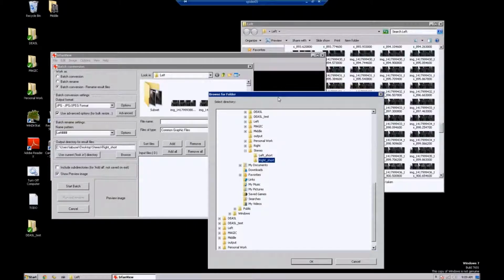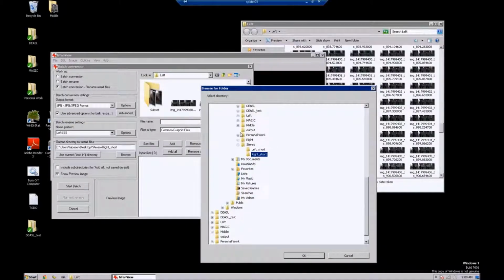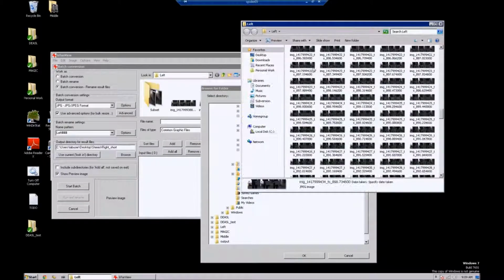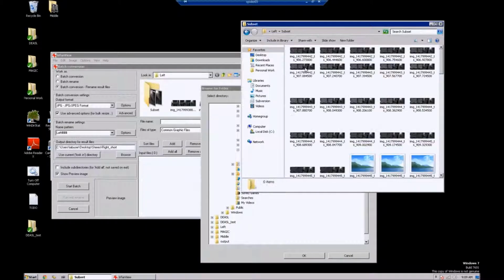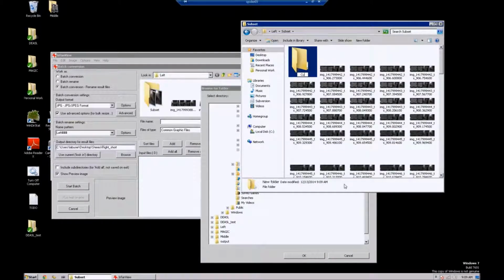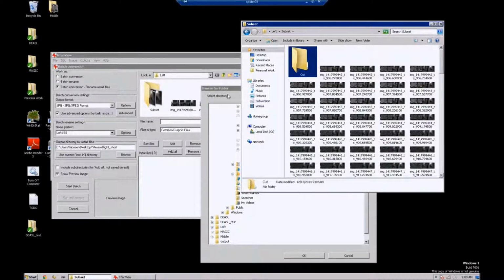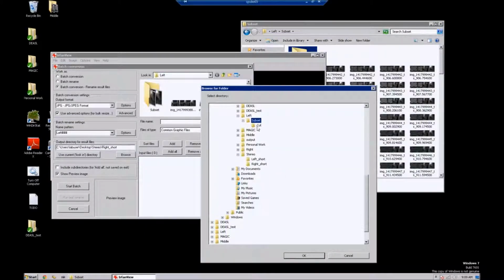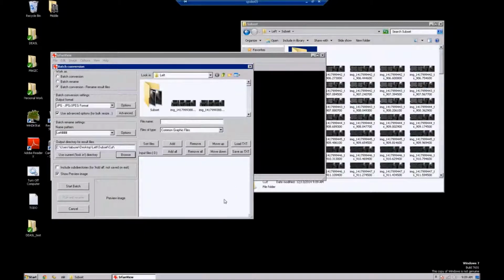inside my left folder. Actually, I created a subset right up there, but I also wanted to create inside a subset a folder to output into. It would be easy to select later, so I'm just going to call this cut right now. And from there, I can just select the cut folder, and that will be my output.